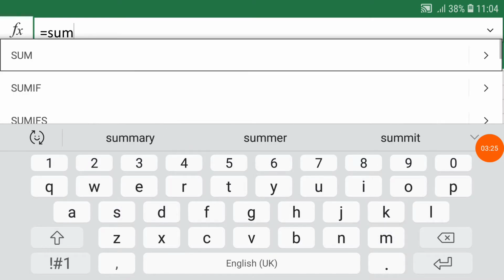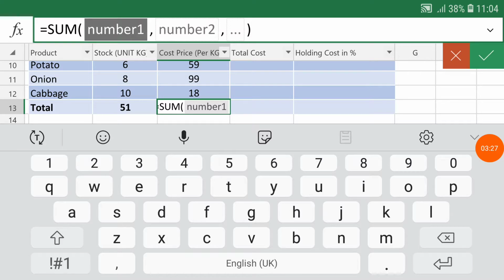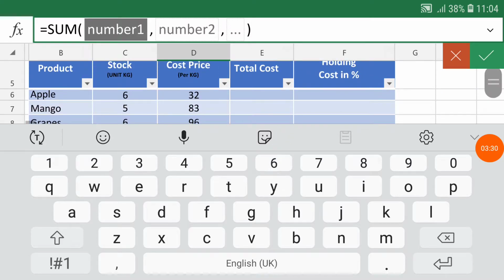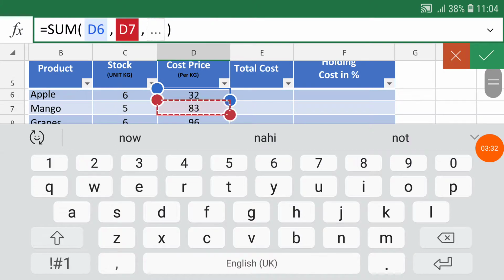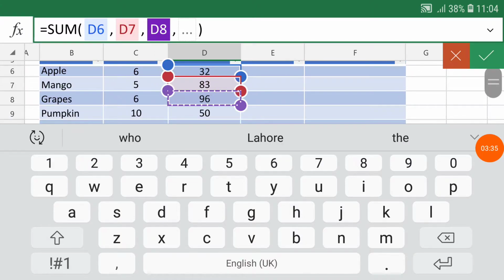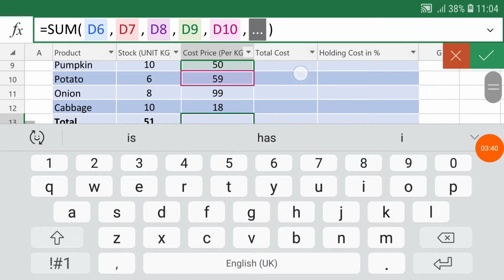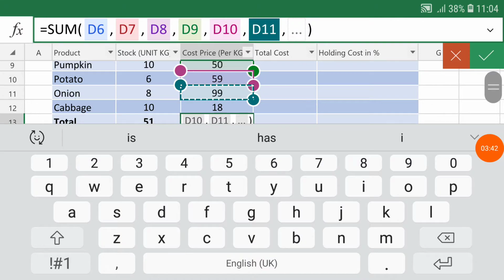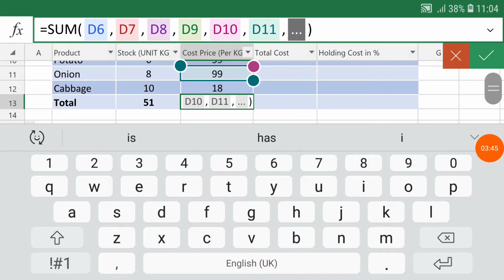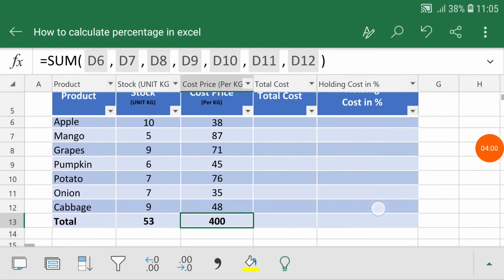Sum, we can select one by one. So here are some ways to calculate the percentage, sorry, get the data. Here you can see we write the formula as SUM D6, D7, D8, D9, D10, D11, D12, and once we press the right sign, we'll get the result in our cell.